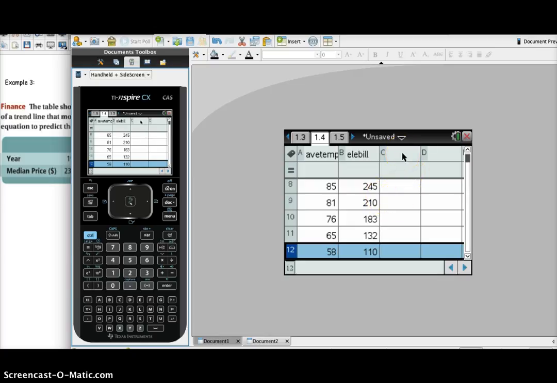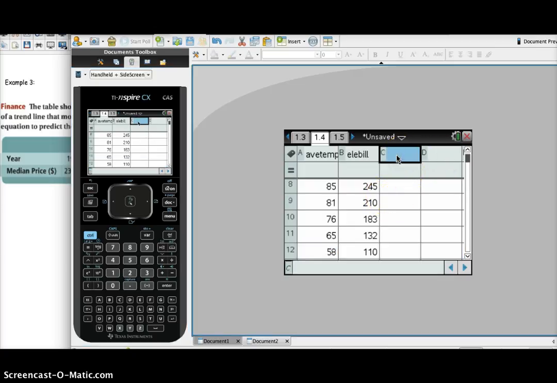So I'm going to use columns C and D. In column C, I'm going to name column C year, and I'll name column D Florida homes, because remember, these are the prices of homes in Florida. You can call it median price if you want. Okay, so pause the screencast and enter your data into the year and Florida homes columns.